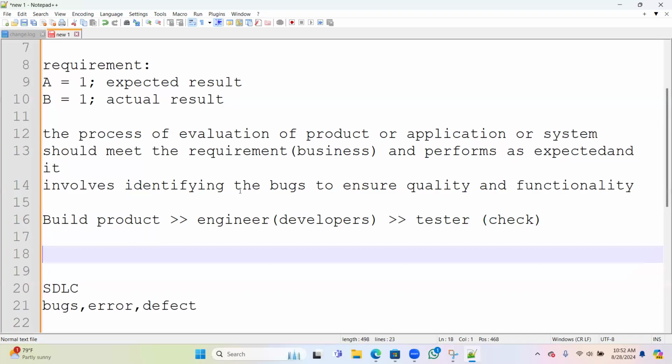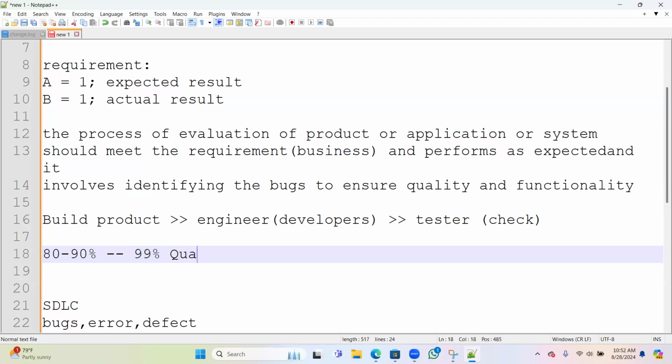While the engineer builds a product, it might be 80 to 90% efficient, or good. But we'll ensure that we go up to 99%. We can't guarantee that last 1%, but we'll ensure that the quality of the product is as good as expected. In that also we have various types of testing, like unit testing and integration testing. We have many.